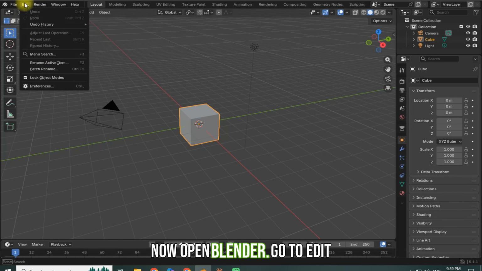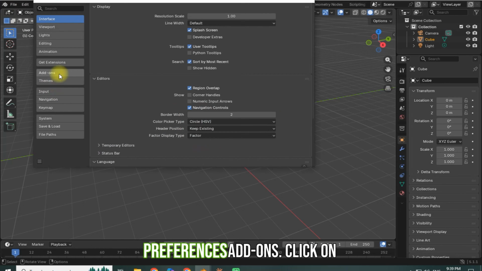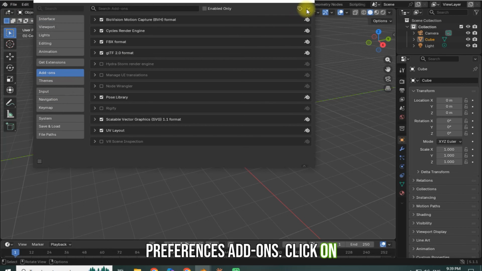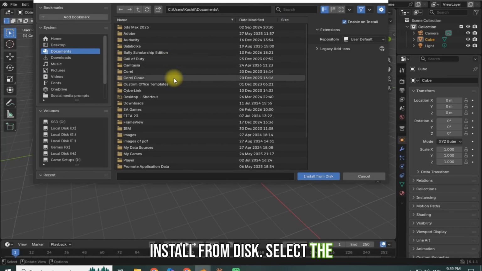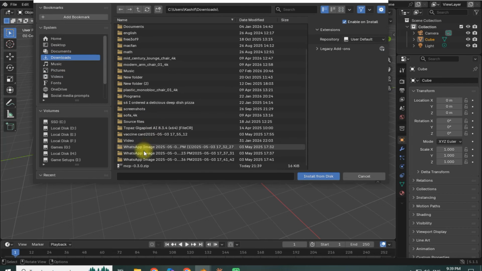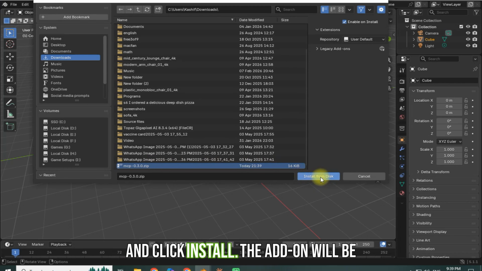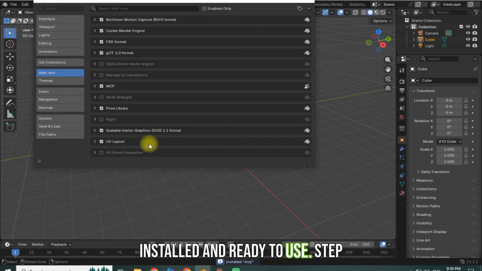Step 4, install add-on in Blender. Now open Blender. Go to Edit, Preferences, Add-ons. Click on Install from Disk. Select the downloaded .zip file and click Install. The add-on will be installed and ready to use.